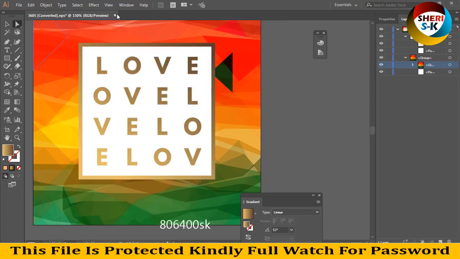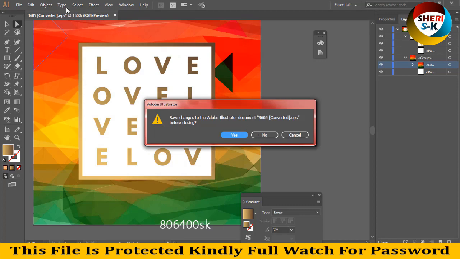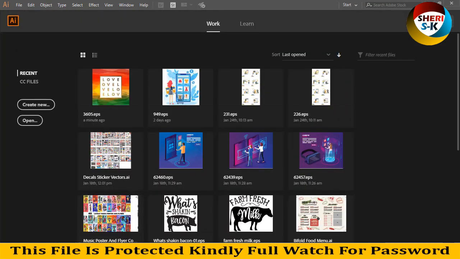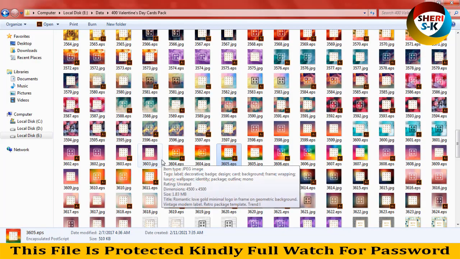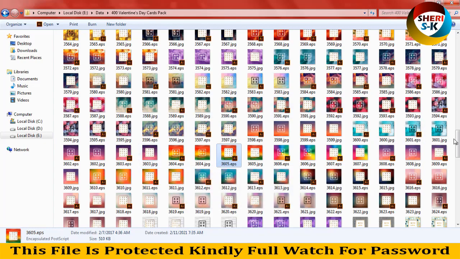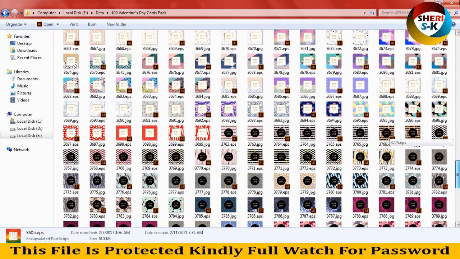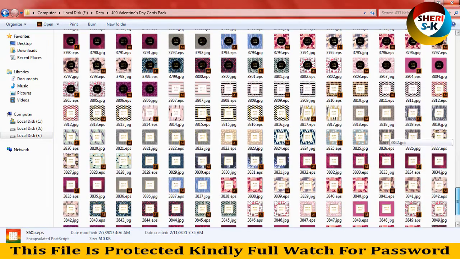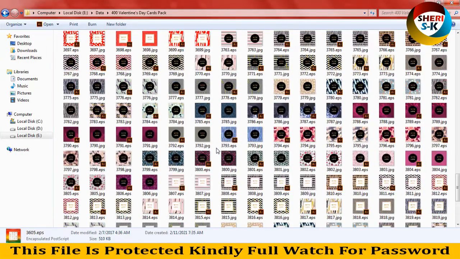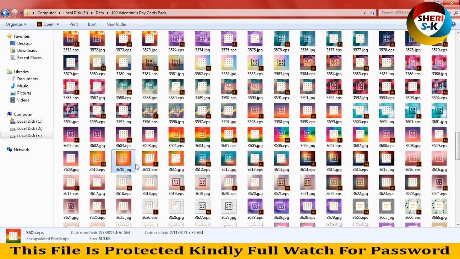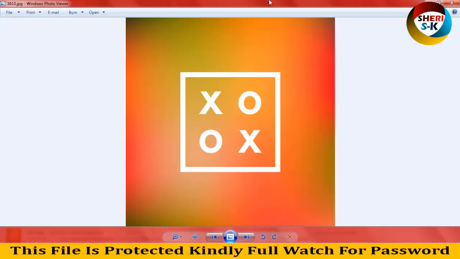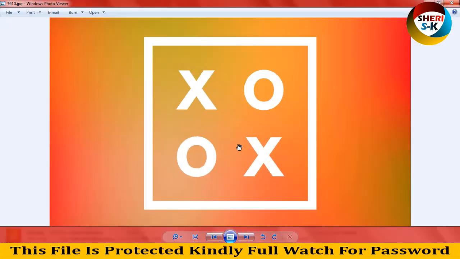So I open the next file. These are RGB files for online users. That means LCDs, LED views for social media. You can print for a better result. Here is this. Wow, you write your own text here.